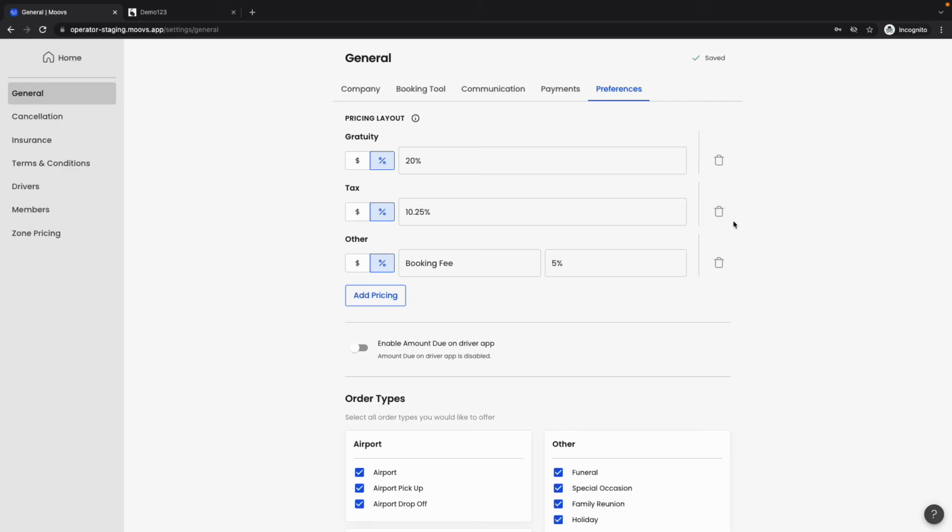I've also set up a field for taxes. So depending on your city and state, you may be required to collect taxes for your services. Here, I've set it up for the taxes in my local city, which is 10.25%. So you'll see that there. It applies to every reservation that's created and cannot be edited by the customer as well.